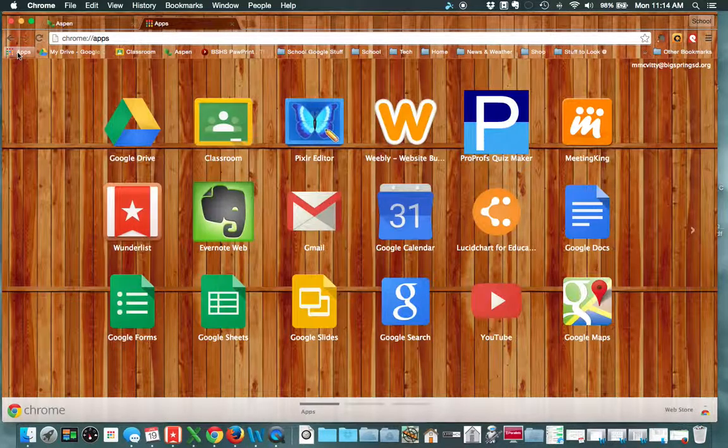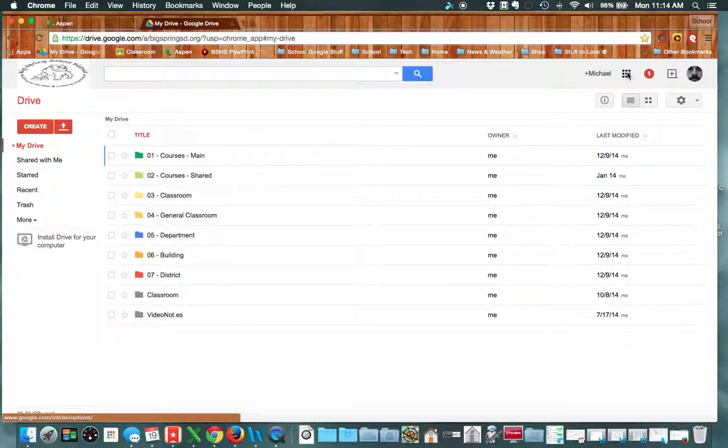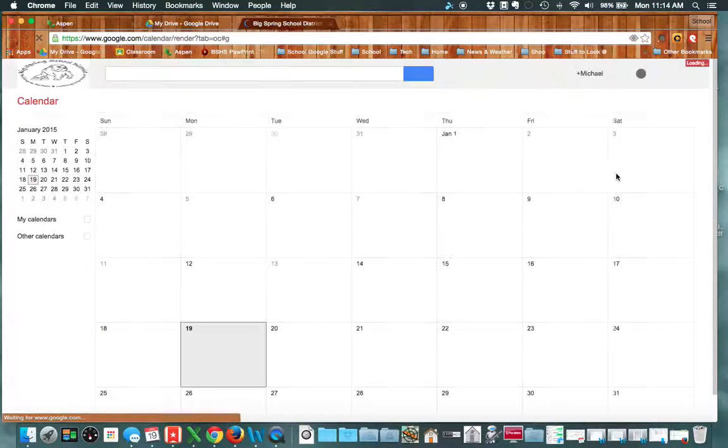If you add the app and you click on your little app button, and by the way, I'm using Chrome, Google Calendar, you have to add that little app there. You can also go to your Drive or any Google window for that matter, and your little app launcher is this little group of 9 dots, and Google Calendar is always there.